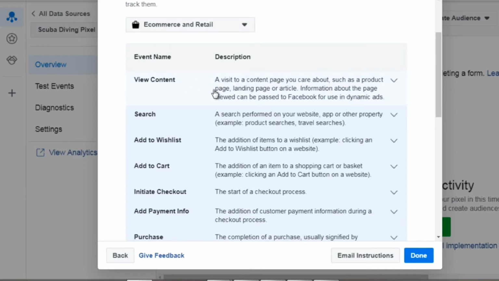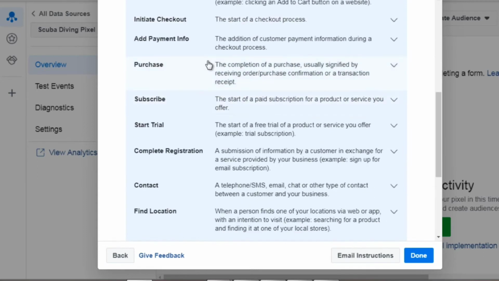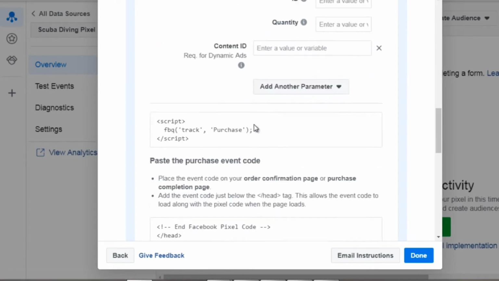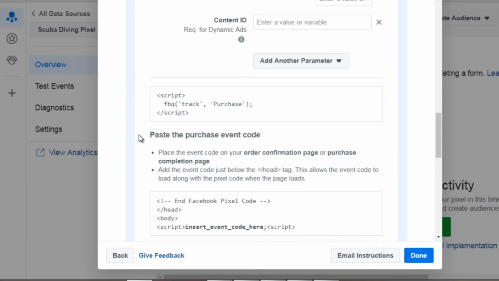So you can track view content, search, add to cart. So if somebody adds an item to the cart, you can add the pixel code on the cart page so that you can track that data. You can track the purchase. So if you click that, you can see it gives you the script code right here and tells you how to track it. So the script code is fbq track and then the word purchase.